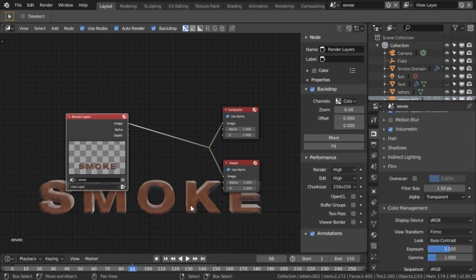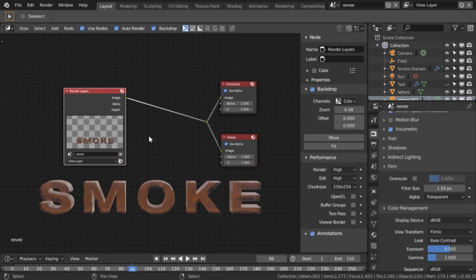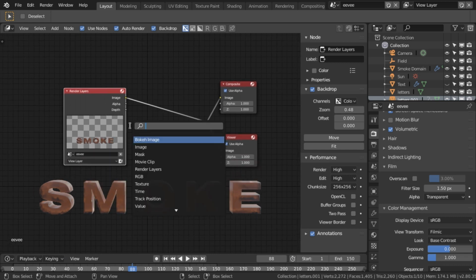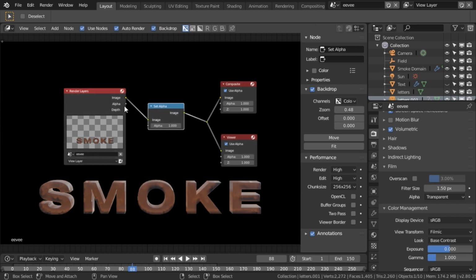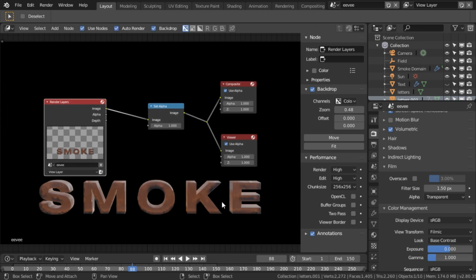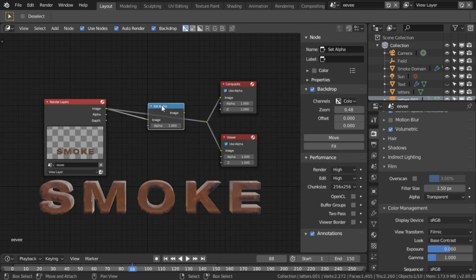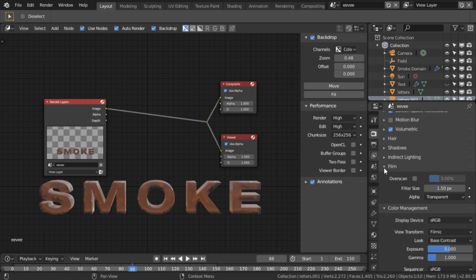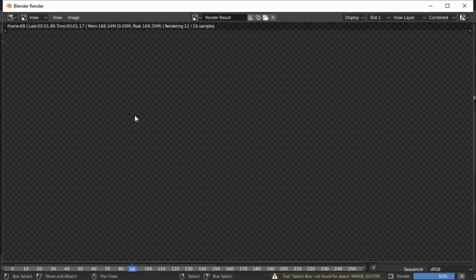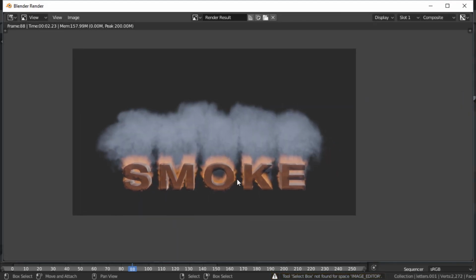Sometimes it's, even though it's alpha, that smoke information is there. So if we add a set alpha node, note I use search there, and set alpha to 1, there is literally nothing there. The only way to get that smoke there is to set this to sky. And now if I press F12, there, sky, perfect.